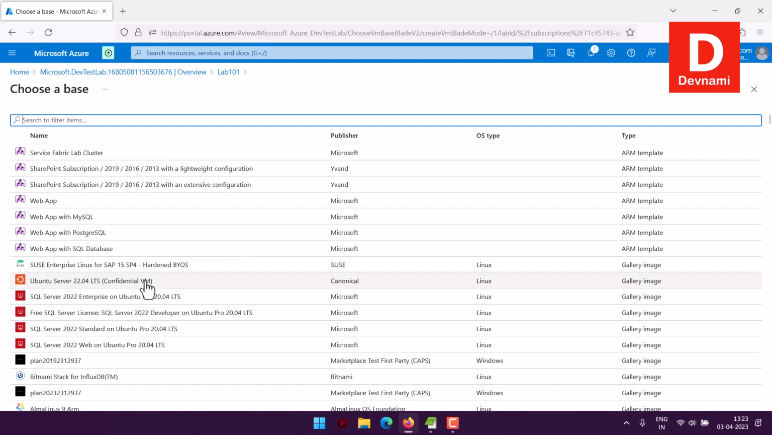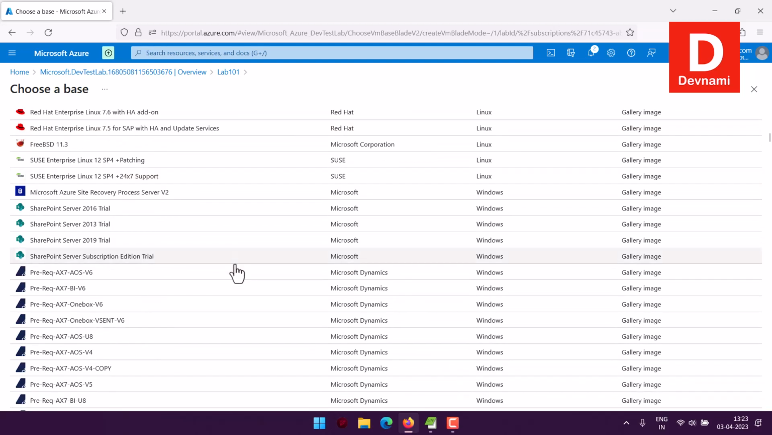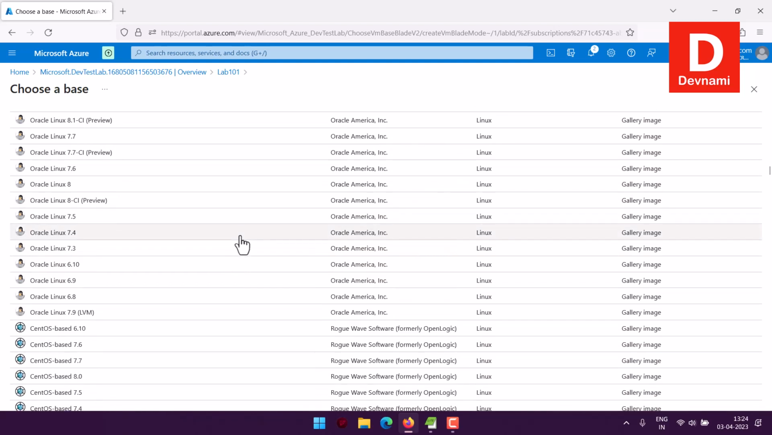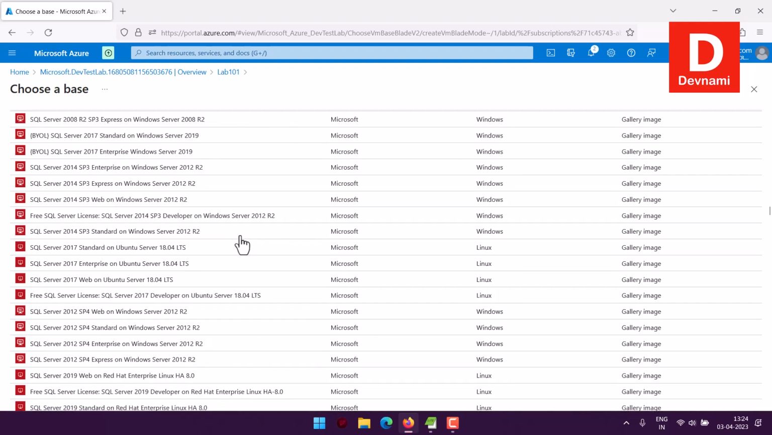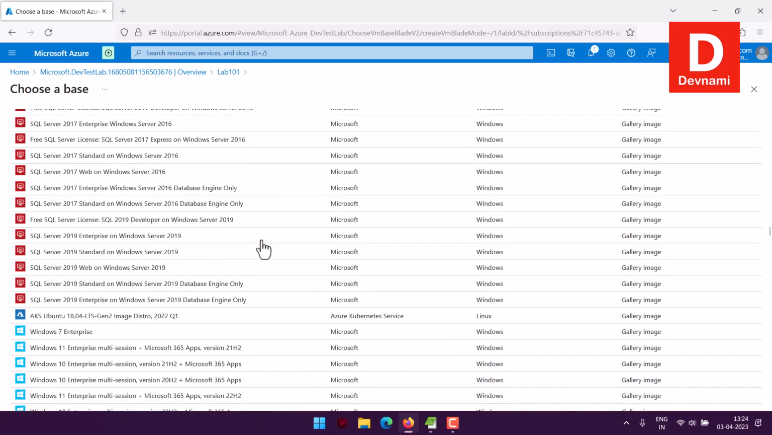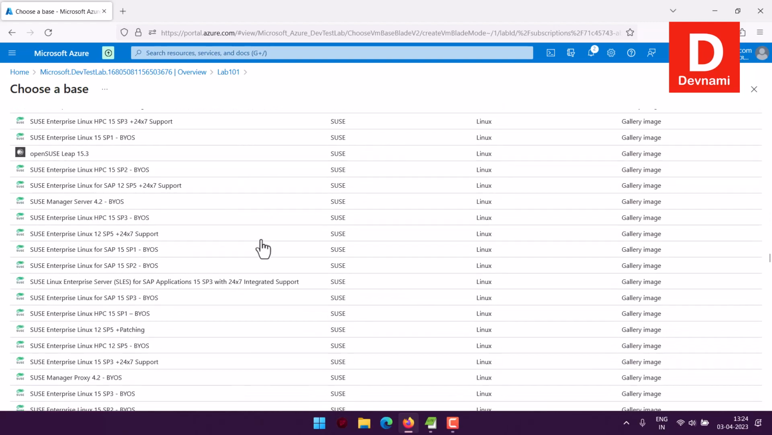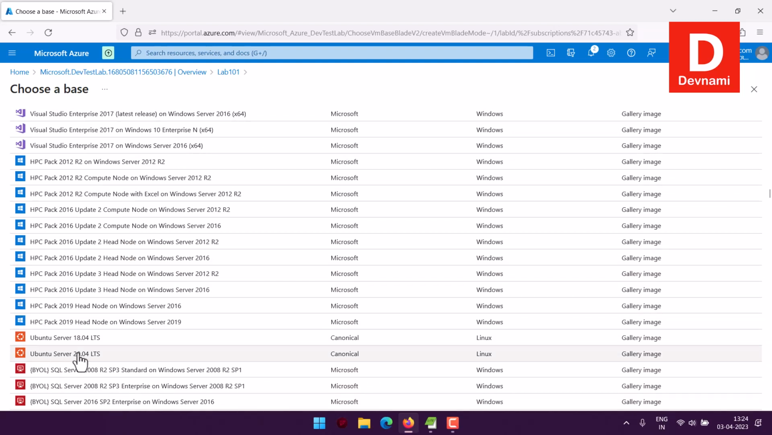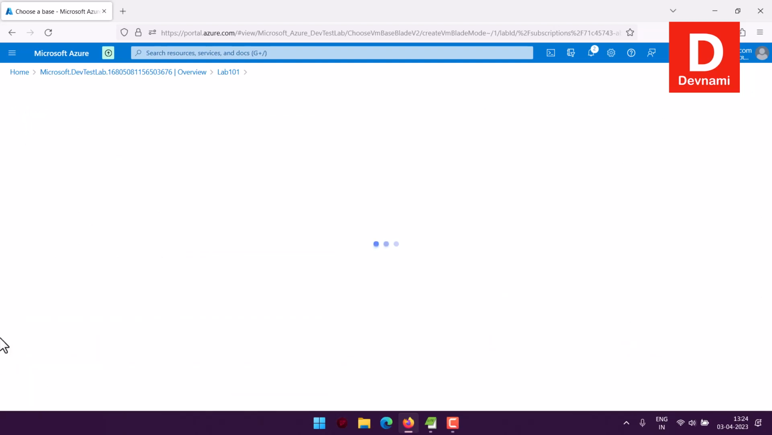So I will pick one. Here you can pick the Canonical one. Other than that, there are also CentOS based and Debian images as well. So you can go through all this list. As you can see, a lot of SQL Server and Windows images as well. So I will pick the Canonical Ubuntu, so 20.04 we will select.